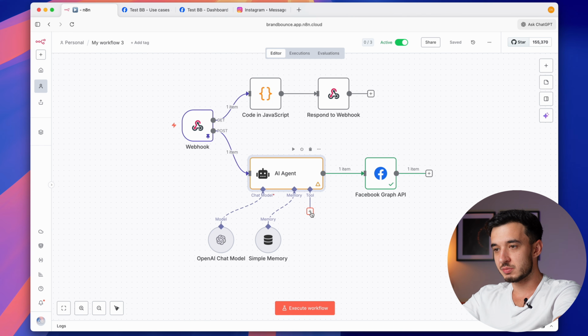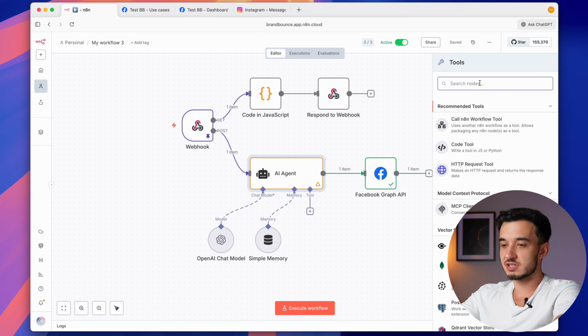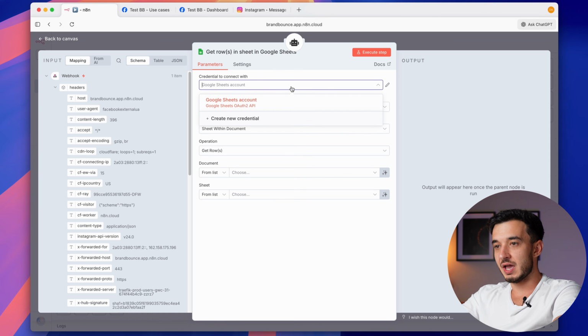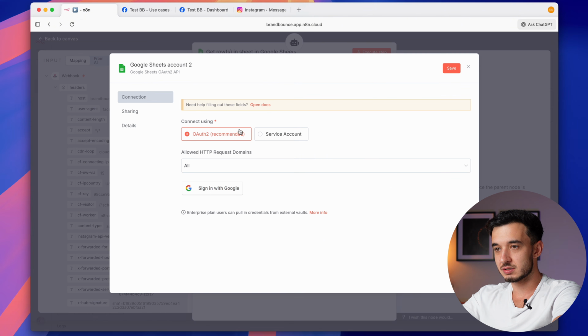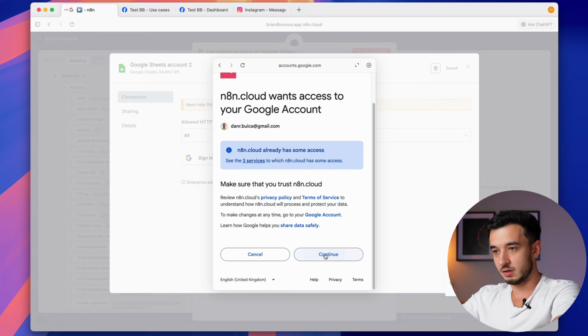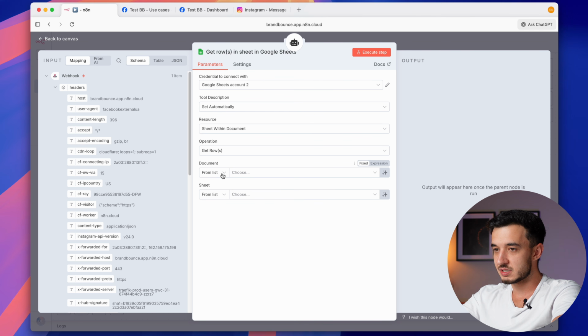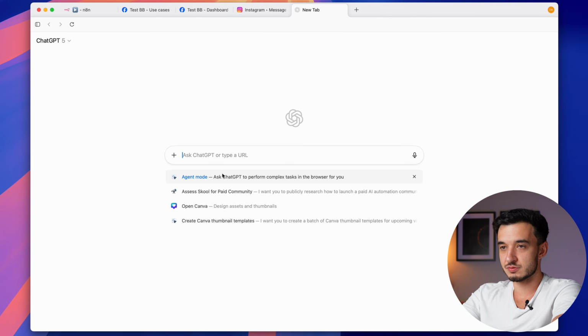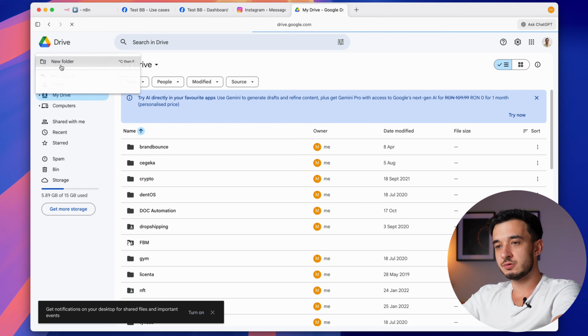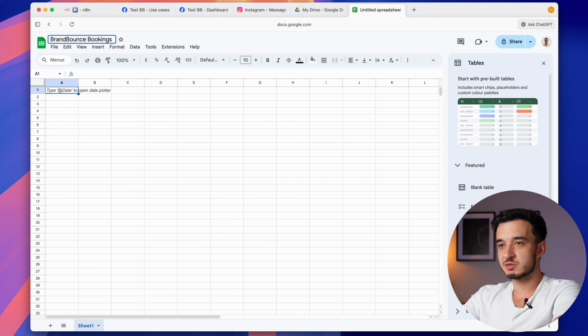So go on ahead and press on the plus button right here and search for Google Sheets. I already have a Google Sheets account, it's very easy to configure, so press on create new credential, auth and press on sign in with Google, and this is pretty much all you need to do. Let me show you. Continue. Great, connection successful. Now we're gonna have to select a document in which it will work, but first we need to create it. So go to drive.google.com, new, Google Sheets, brand bounce bookings.